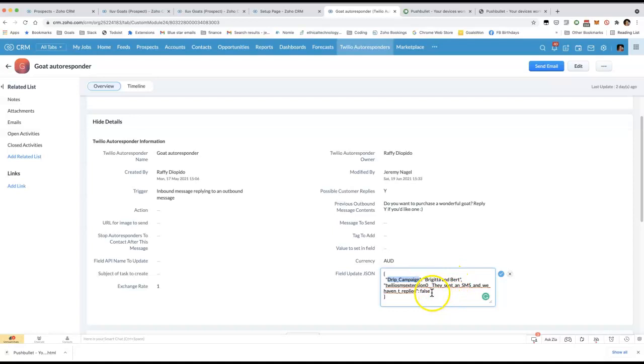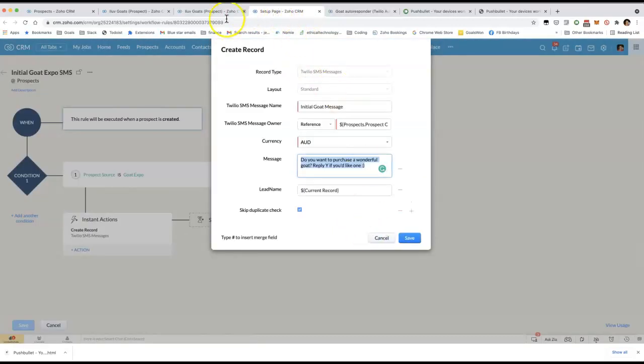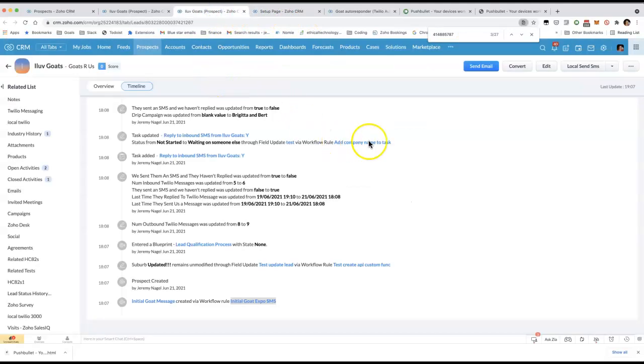and we're setting it to Goat Drip Campaign. And we're also updating the field for when they sent us an SMS and we haven't replied, we're setting that to false. That's required for the check so that if the person does reply later, it won't send the messages that would otherwise be followed up with. So that's the second part.